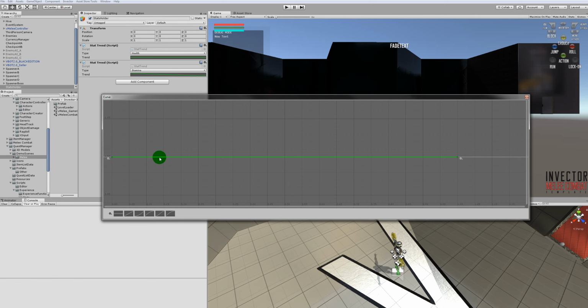So it's a trend on your stats factor that's being applied over the number of levels that your player will reach, or the player's level progression.